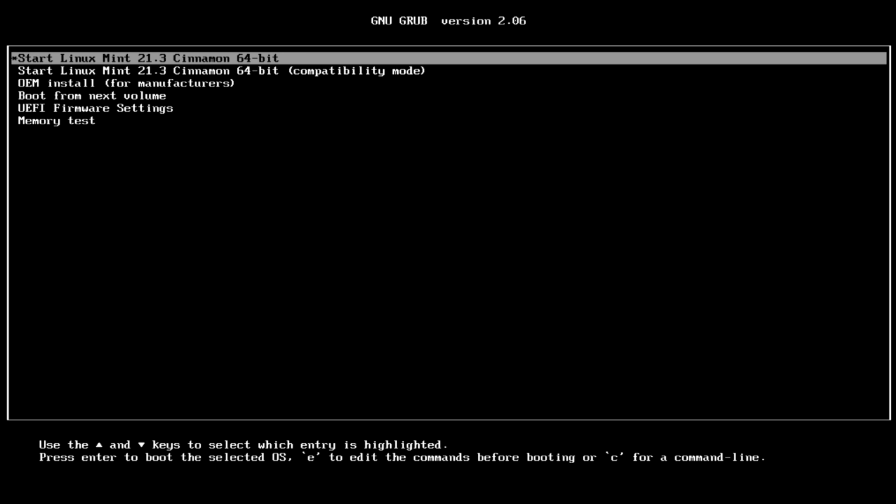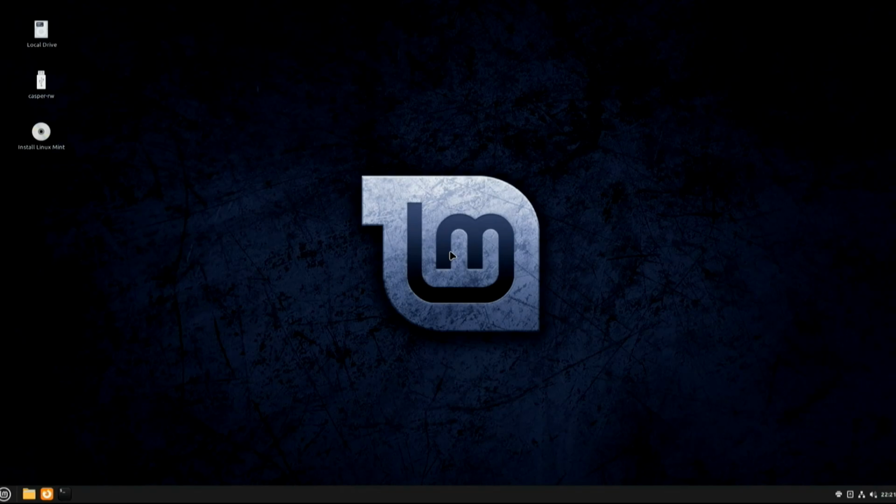And it'll come to this GRUB menu, and if you just hit enter, if you don't hit enter here, in a matter of seconds it will automatically launch Linux. Okay, so now we're at our Linux desktop. Now from here we're going to install Linux onto the NVMe.